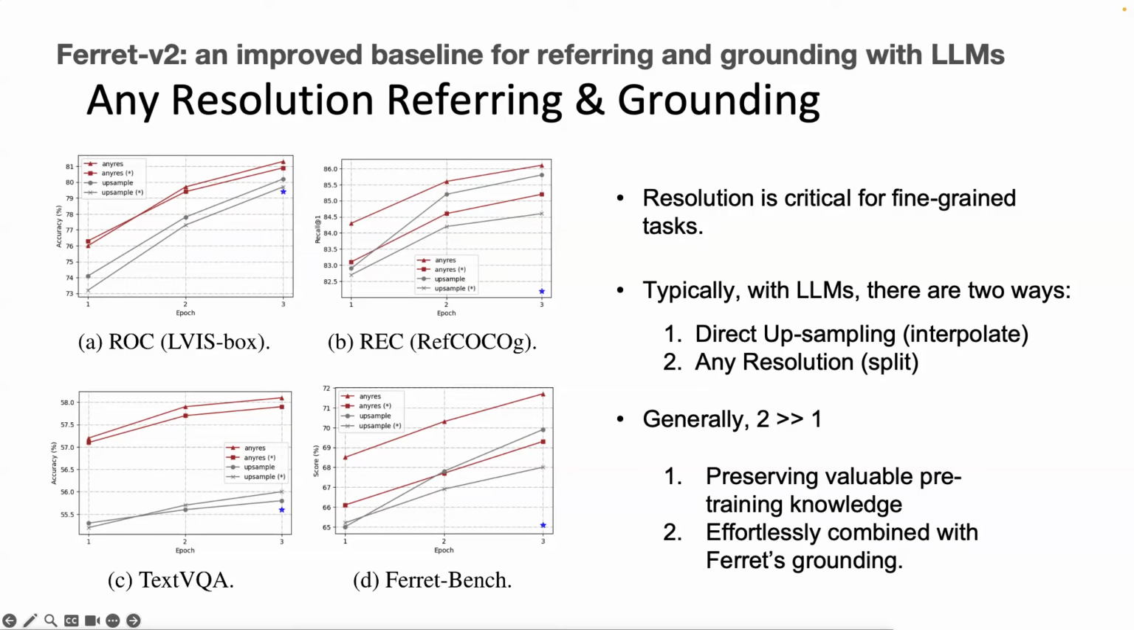There is another way, where you can fix or freeze the image backbone, but you can use any resolution, as Chen Yuan and also Zhang have introduced. You split the image into multiple patches and feed each patch into the CLIP encoder, and you generate the global patch as well as the sub-patches. You concatenate them and feed them into the large language model simultaneously.